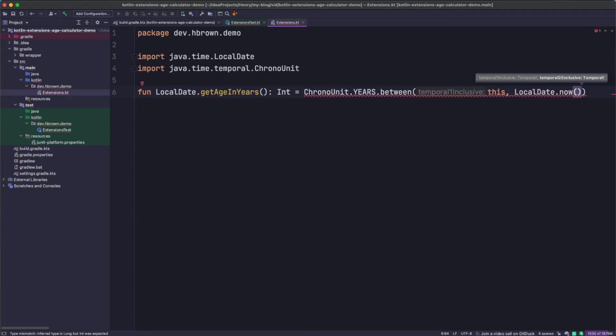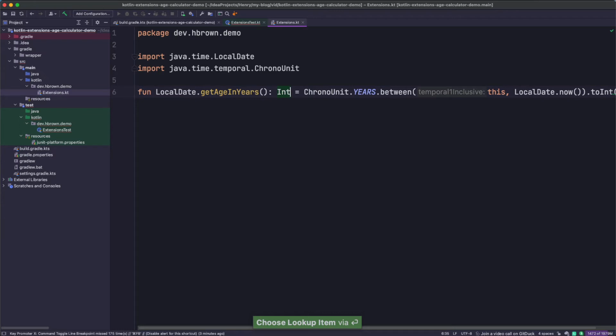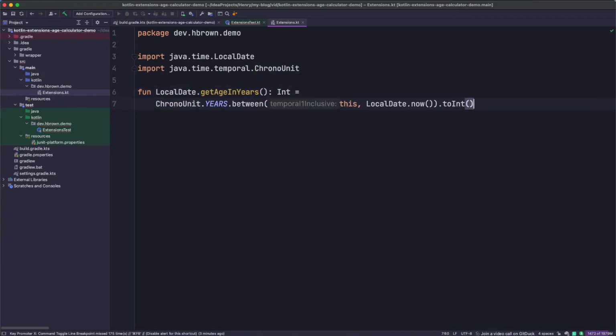What is it unhappy about? Oh, right, I've got to obviously return an Int. Okay, so let's just move this down a little bit. Okay, so there we go. So we've now got this getAgeInYears. We've created it as an extension function.